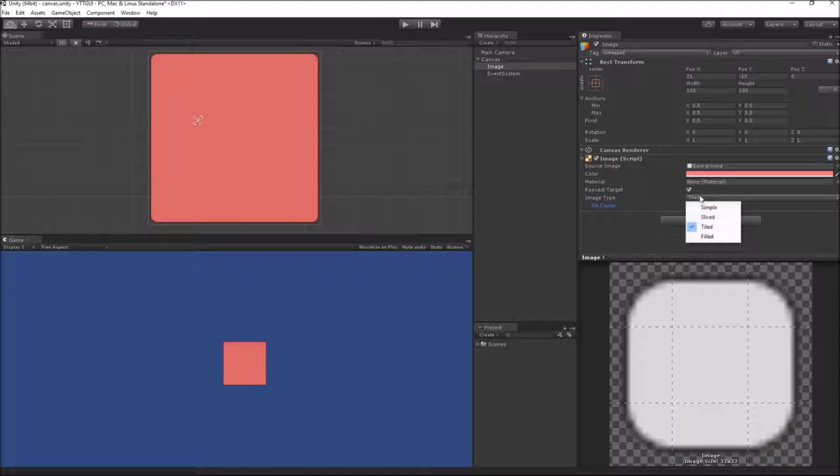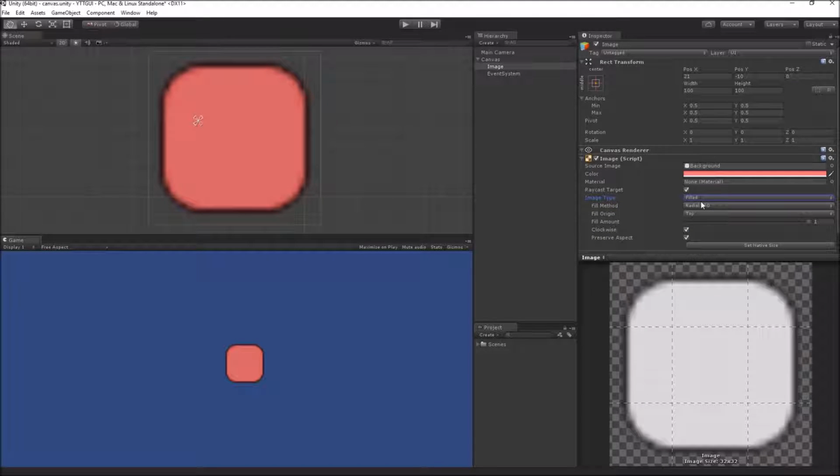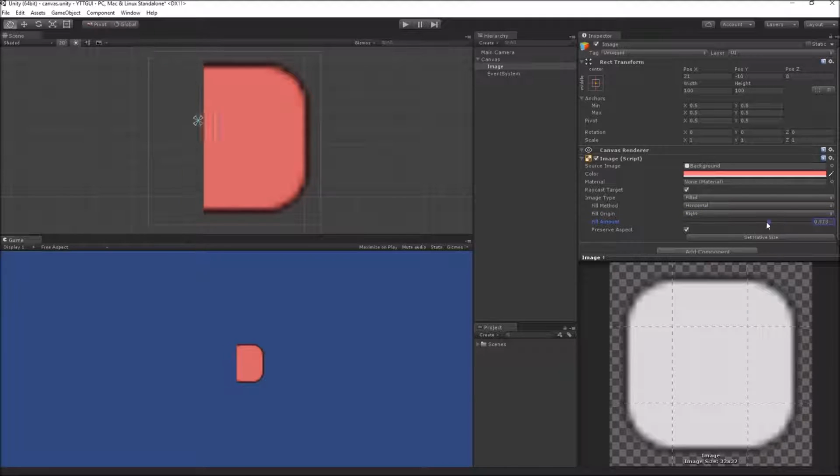The last option of image type is filled, where you have lots of different methods where you can decide how much your sprite would be filled and how much would be empty. So let's go over some of them. The first fill method is horizontal. Here you have some options of from where you want the filling to start, and you can control the fill amount, and you can see it decides how much of your sprite is shown and how much is not shown.